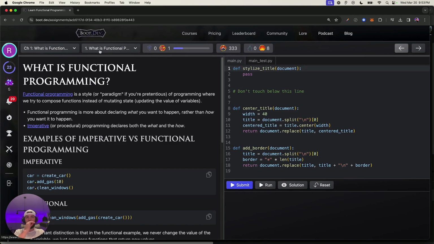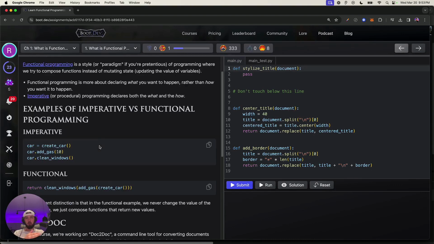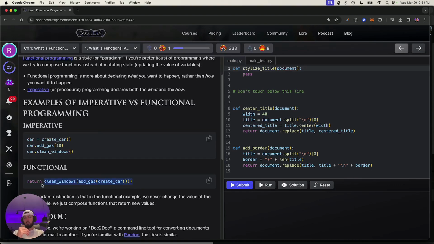So, examples of imperative versus functional programming. Imperative: we have a car, we create the car, we add the gas, we clean the windshield. Functional programming is we just invoke a bunch of functions nested in each other.